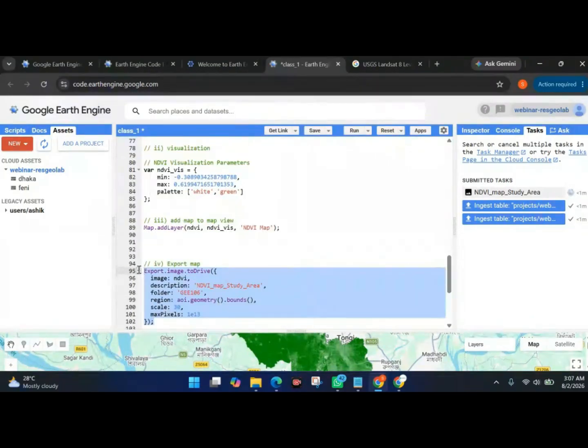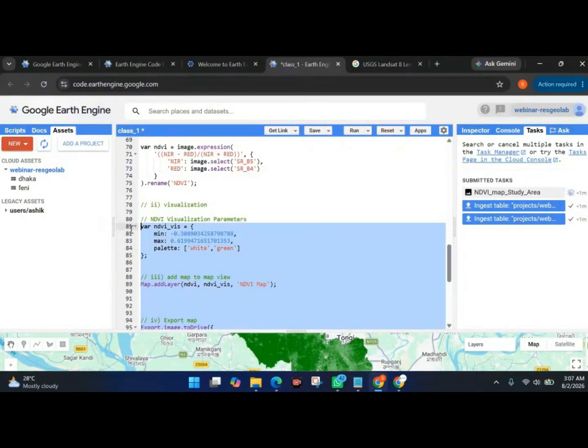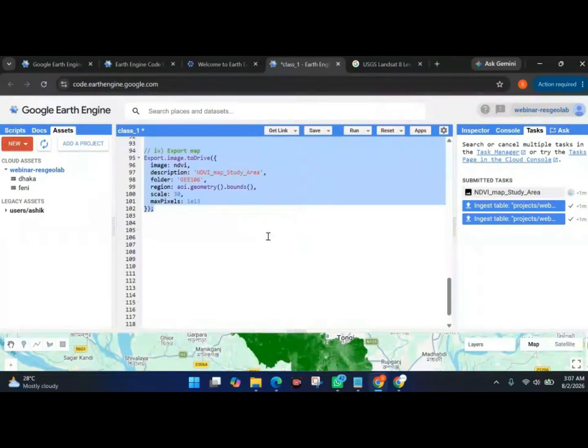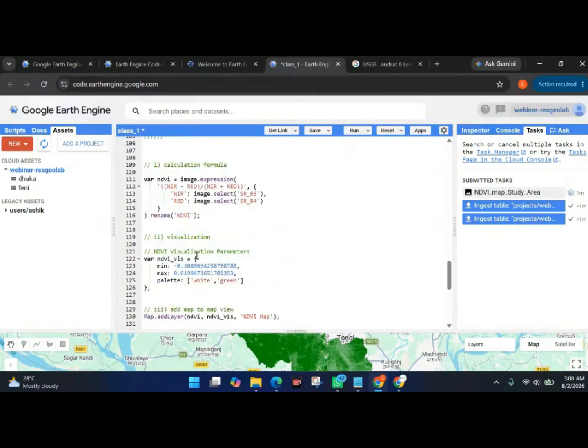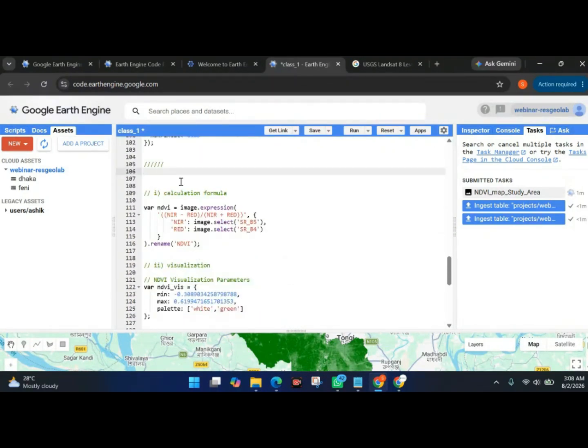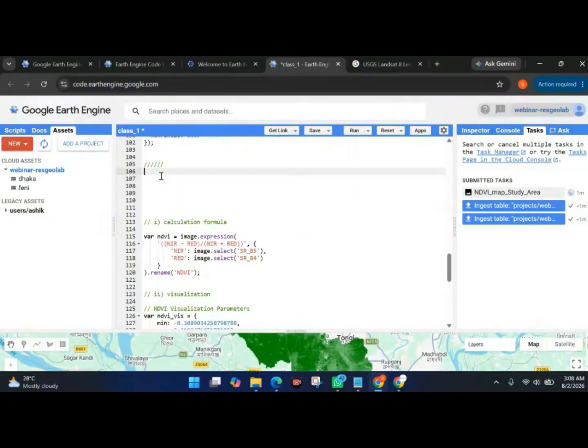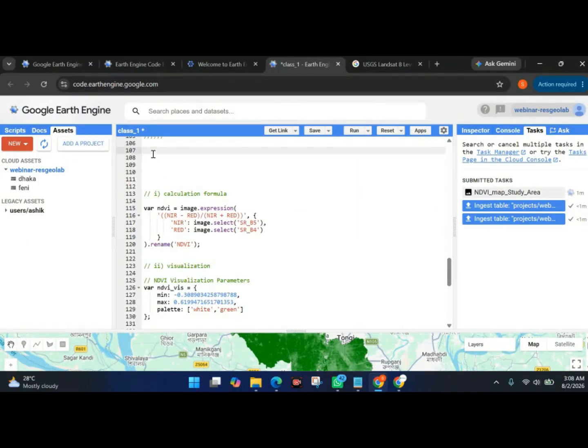You select this export, map.add layer, visualization, and calculation formula. So simply select and copy, Control C. Then paste here. Then we will calculate another remote sensing index using this. Simply customize. What remote sensing index? NDBI.